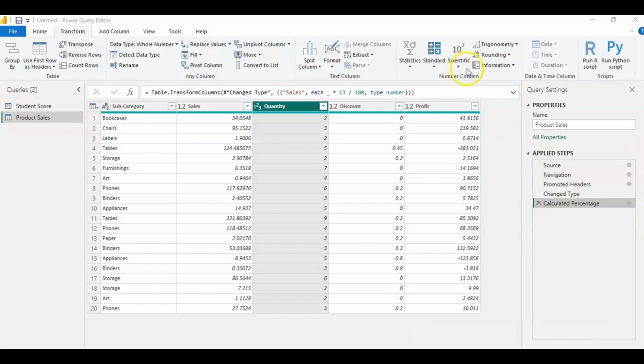Now let's discuss this scientific option. Scientific performs scientific operations. Here we got 6 different options: absolute value, power, square root, exponent, logarithm, and factorial. Absolute value returns the modulo or absolute value of all the values in a selected column, meaning it returns the non-negative number. Absolute value of 5 is 5 and absolute value of minus 5 is also 5.